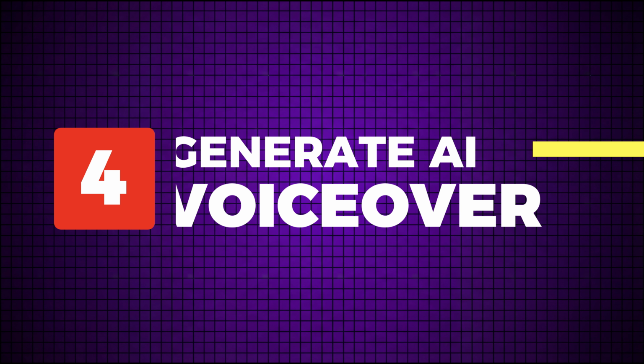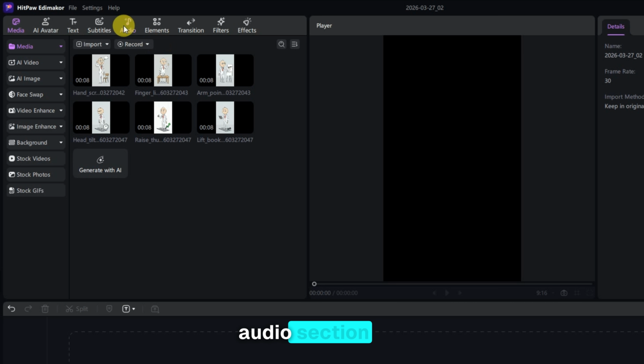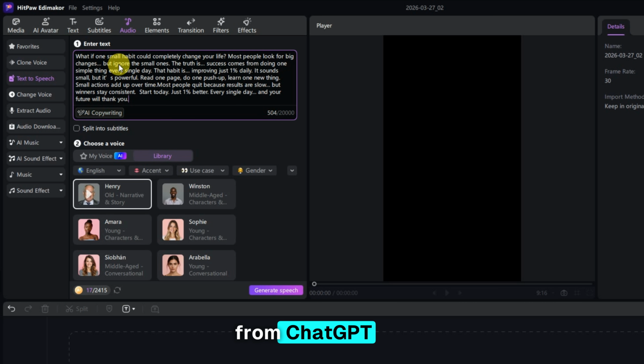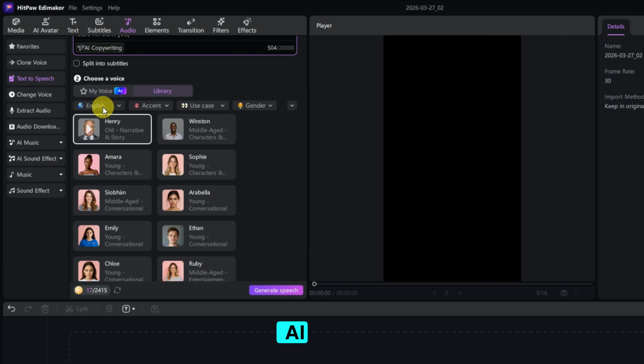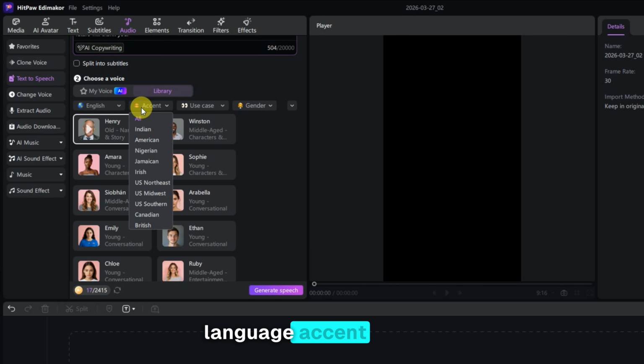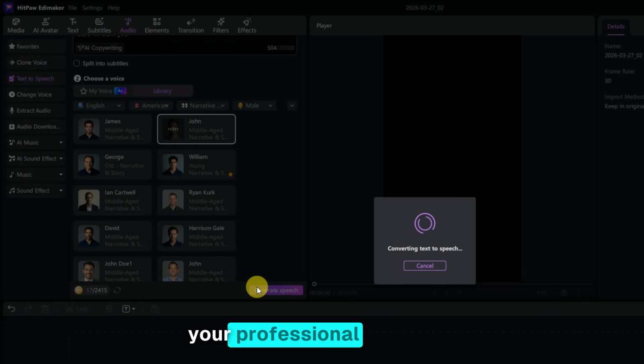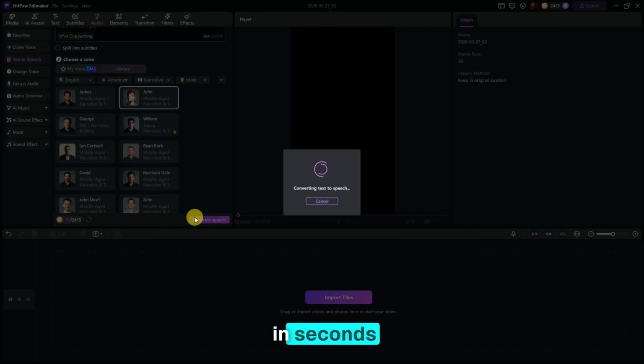Step 4. Generate AI Voiceover. Go to the audio section and click Text-to-Speech. Here, paste your script from ChatGPT and choose your preferred AI voice. Language, accent, gender, etc. You can even clone your own voice. Click Generate, and your professional voiceover will be ready in seconds.